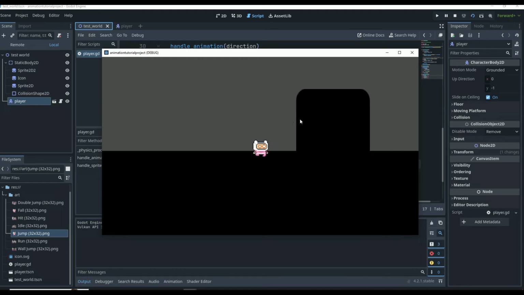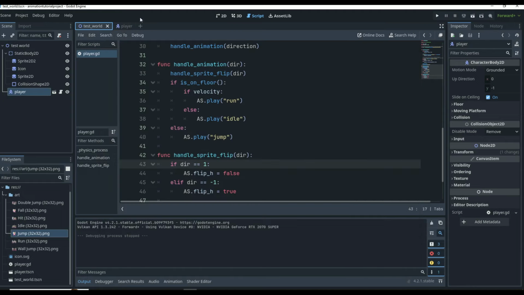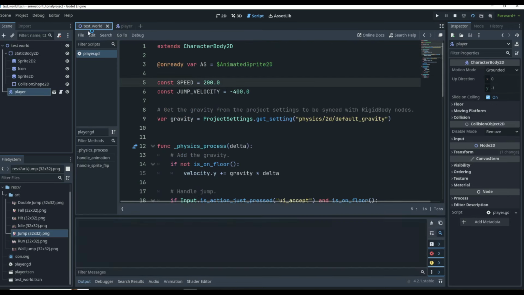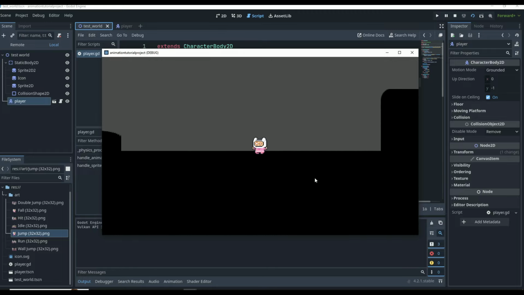The walking speed is a bit quick, so we can just go to our player real quick, and we can turn that down a notch, and we can say maybe 200, and then that's going to look a little bit different. But that is kind of the basics of the animated sprite 2D, right? And it doesn't look bad at all in the slightest.